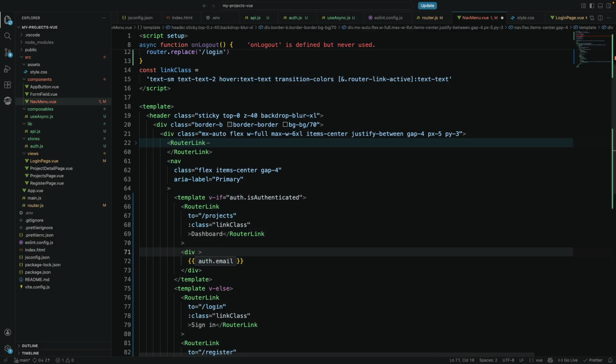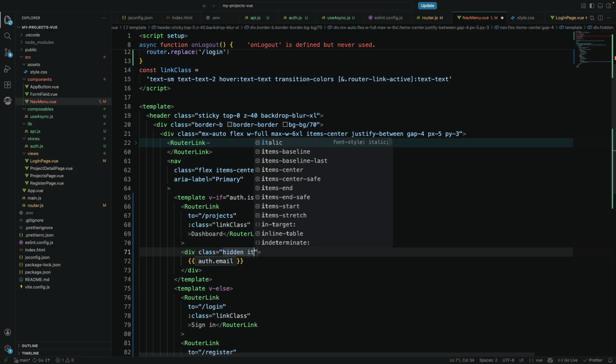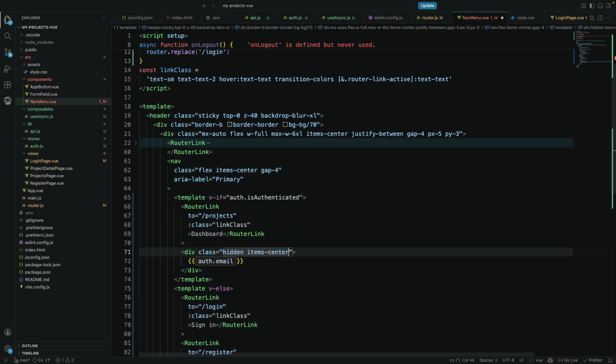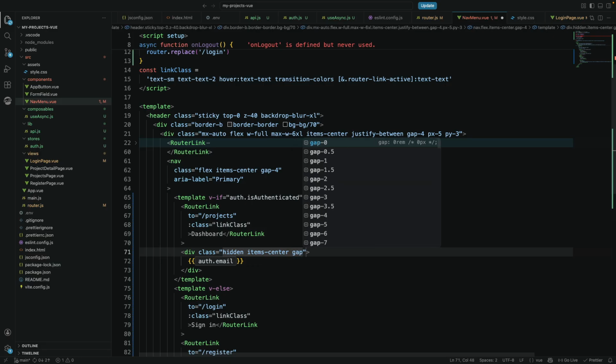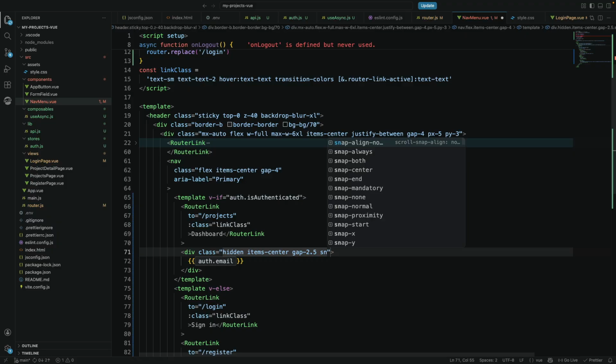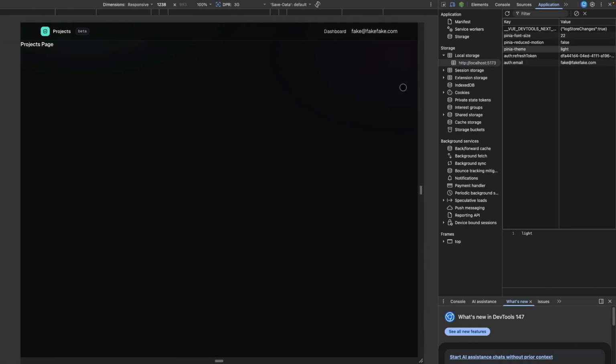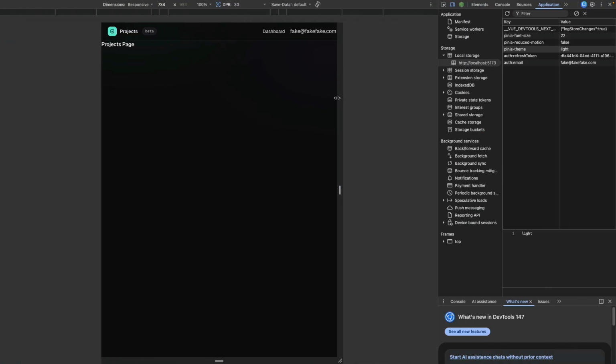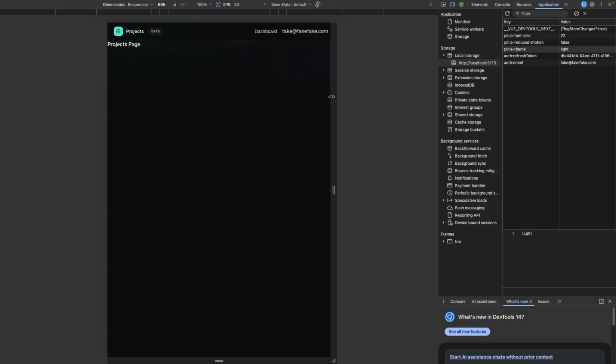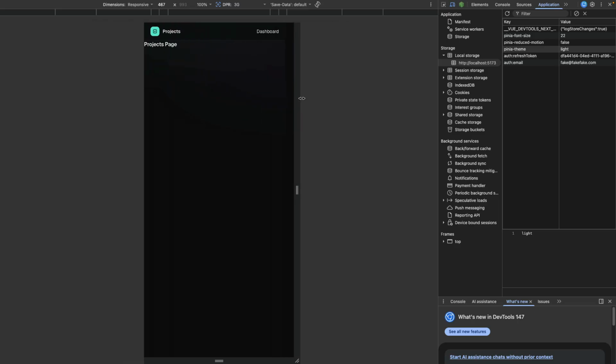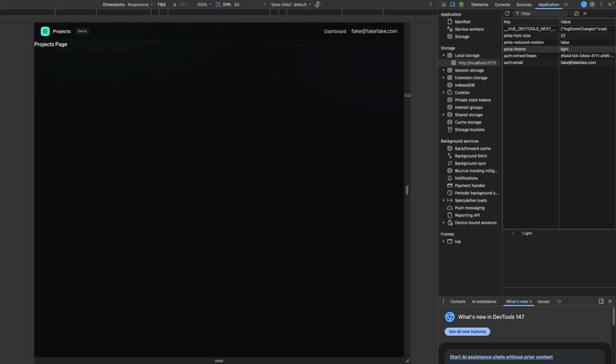Let's hide this in smaller devices. So let's do hiding by default. And items center. We have a specific gap. Let's do 2.5. And for the smaller devices and bigger, it's actually going to be flex. That means it's been right there. But for the smaller device, it's just removing. Yeah. So we just have the dashboard link. Cool.